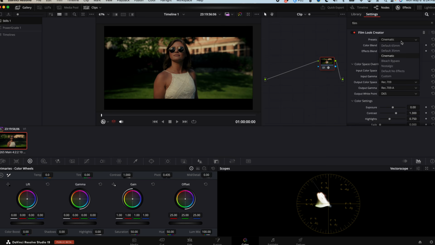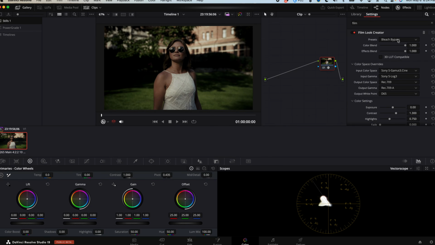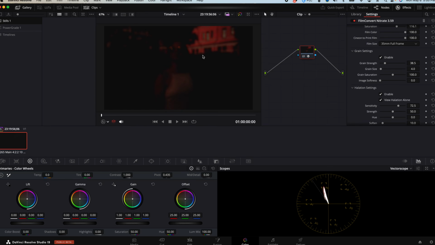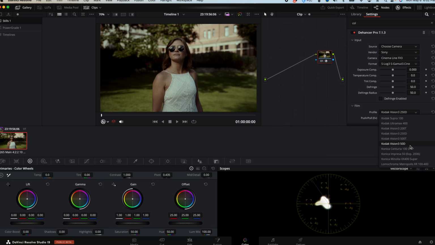The Film Look Creator is a fantastic option to have. If I did not own DaVinci Resolve yet, I would purchase Studio so that I can have this Film Look Creator instead of having to spend it elsewhere. The only time I could really see myself using FilmConvert Nitrate anymore is through that Halation add-on. But overall, I'm pretty happy with what the Film Look Creator has built, but if I'm looking to emulate a specific film look, I am going to go with Dehancer.